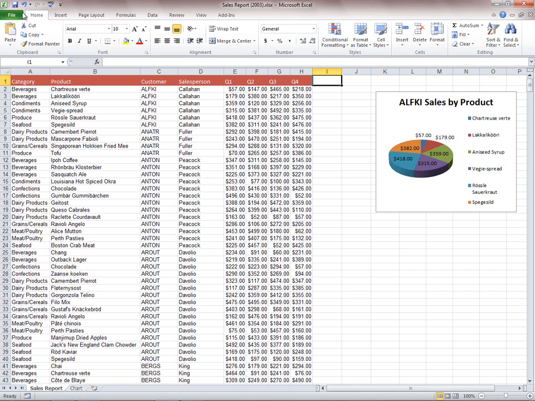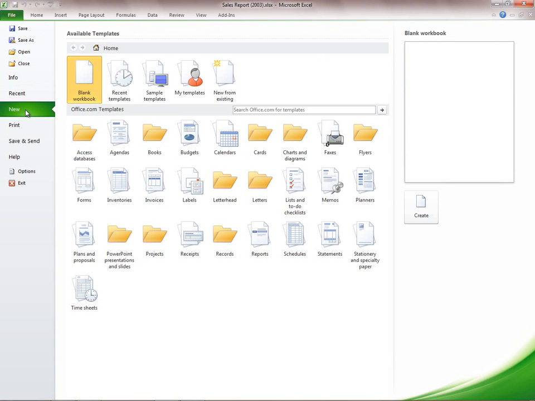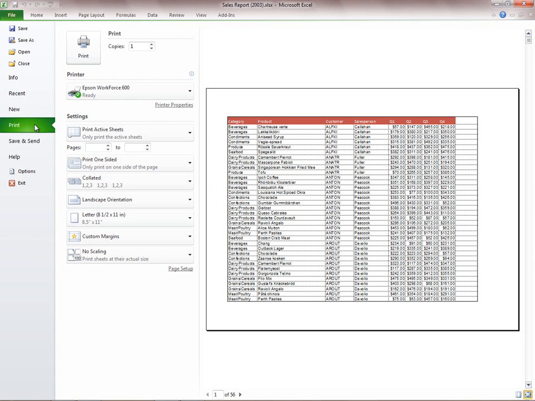Also want to show you here on the File tab, if you click that, that will take you to what we call Backstage View. Backstage View is where you have all your spreadsheet management tasks here in one place. The Info tab has some things related to permissions and sharing. We'll talk about that a little bit later. The New tab is where you can select new templates if you want to start a new document. And the Print tab is an interesting tab because not only does it give you your print options, but it also gives you a print preview on the right-hand side. So you can actually see how this is going to look on the printed page right from within this single interface.